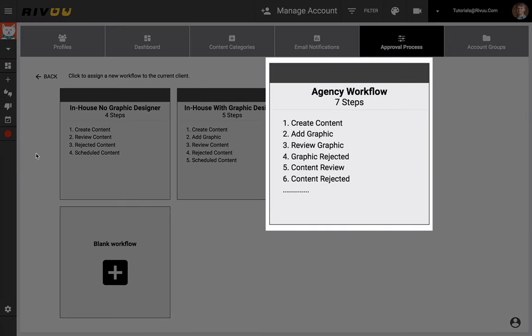The agency workflow is perfect if you require approvals from your own team and then an external approver. This workflow includes 2 rounds of approval, which was created with agencies in mind who often have to sign off on content internally before sending it to a client for final approval before publishing.